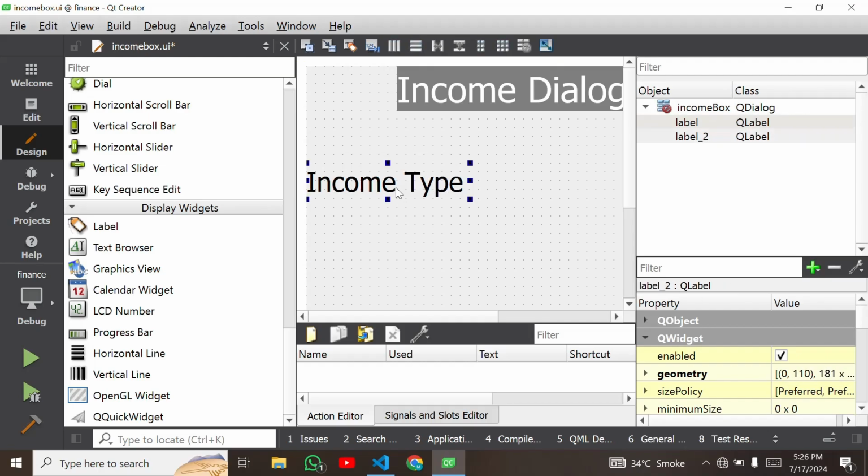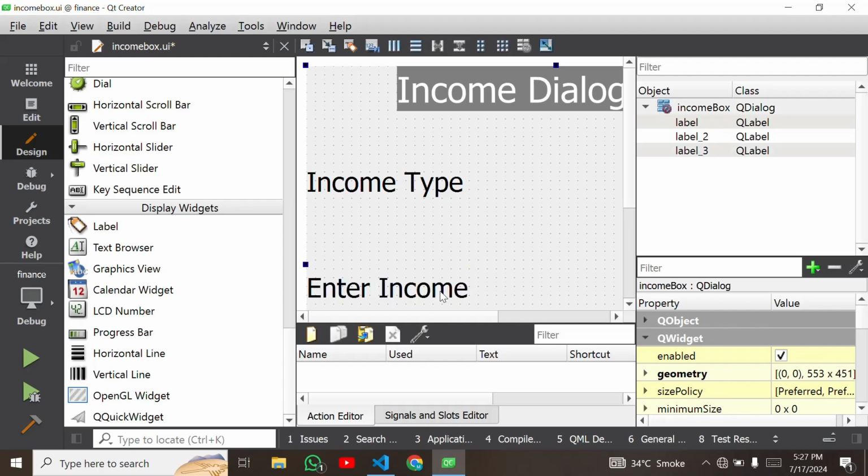Okay, now I have to get total income. Okay, so I will copy this existing label with its style, and then I will paste it right here. Okay, so here I have to change text value. So first was income type, and now total income. Okay, or enter income. I will type enter income. Okay, so here I have to get total income, enter, and this is income type. Okay, so I have to use column here.